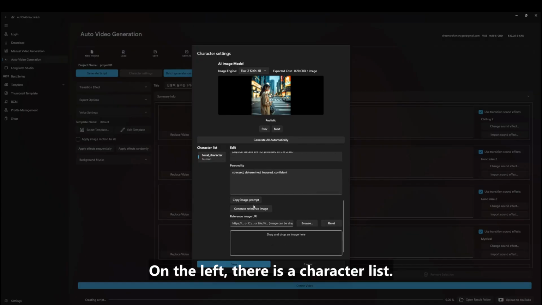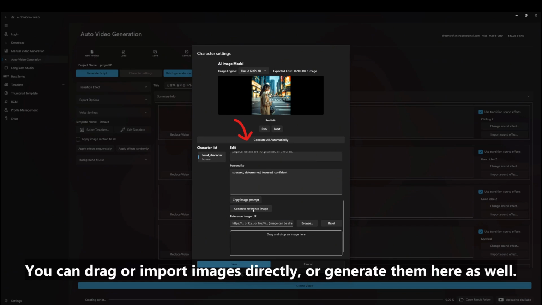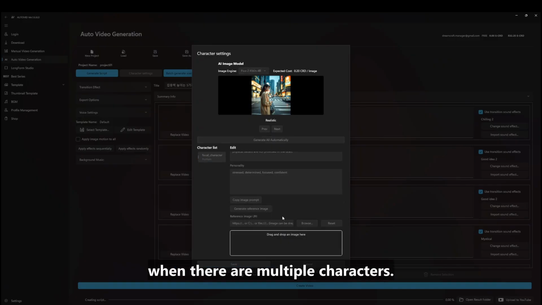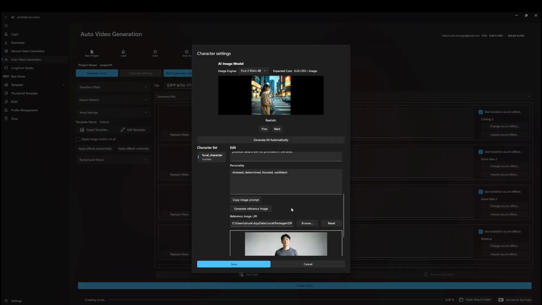On the left, there is a character list. On the right, there are the selected character's attributes and reference image settings. Setting reference images helps maintain character consistency, so the character won't change mid-story. You can drag or import images directly, or generate them here as well. This button will generate AI images for all characters at once when there are multiple characters. I will generate directly and proceed.